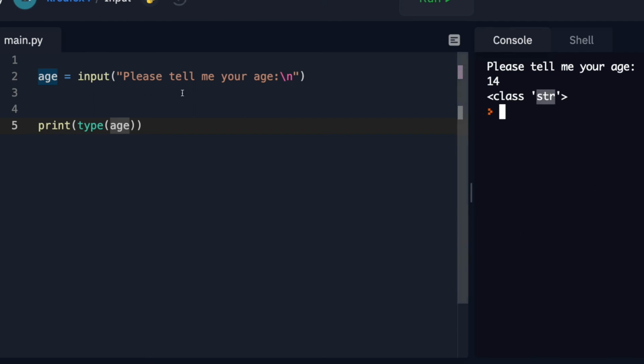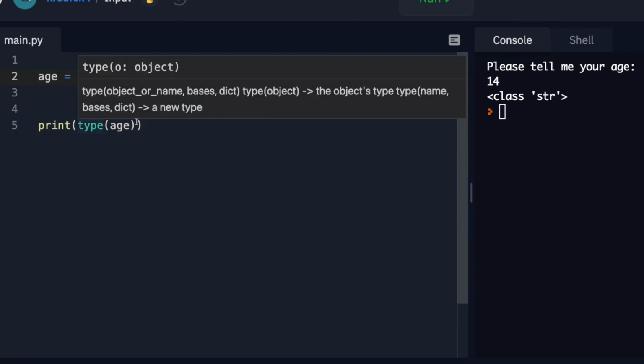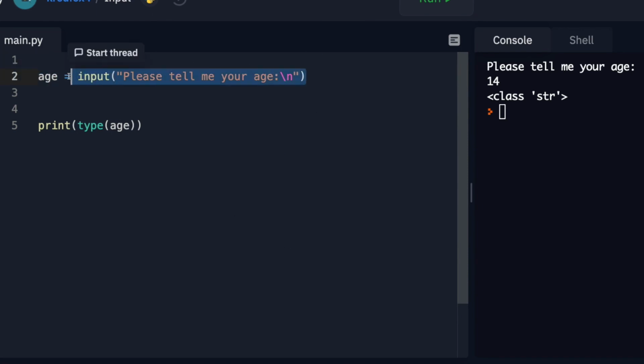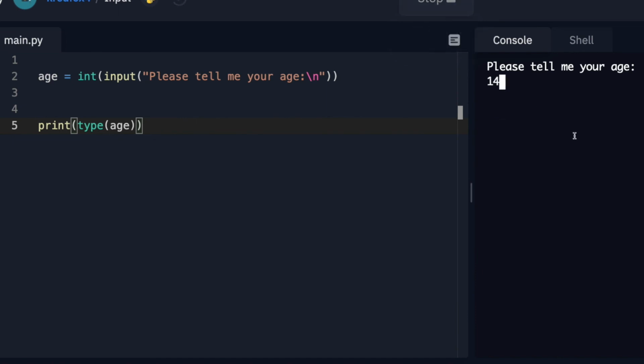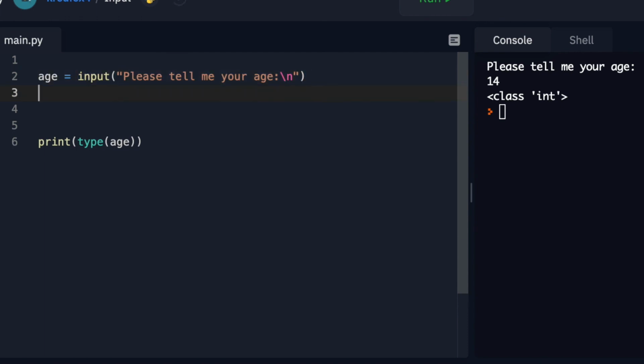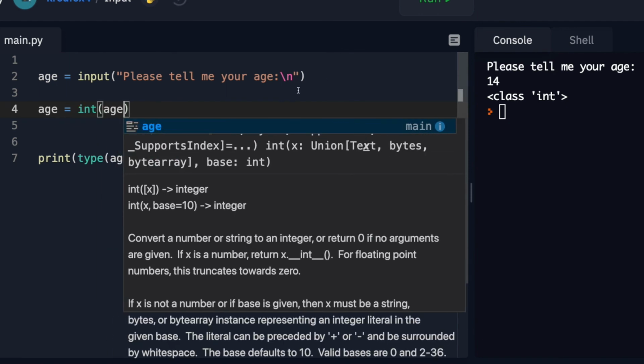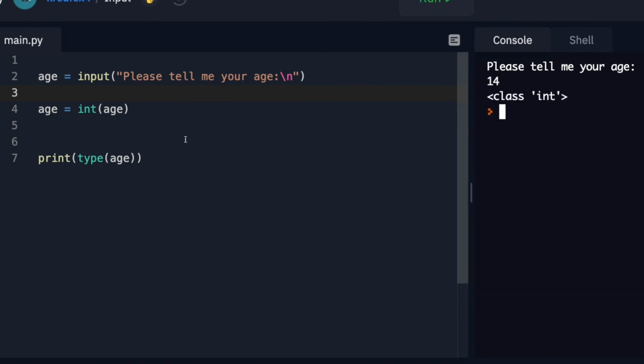So if I'm trying to get the user's input and it's a number, then I want to make sure that I convert this into an integer or a float or whatever it is that you're trying to get from them. So you can either do it here where you can surround this entire thing and you can convert it into an integer like so. So now if I do it and I do 14, now you can see that it's now an int. Or if that looks too messy to you, we can also rename age equals int age like this. And you can see it does the same thing. So those are the basics of an input function.